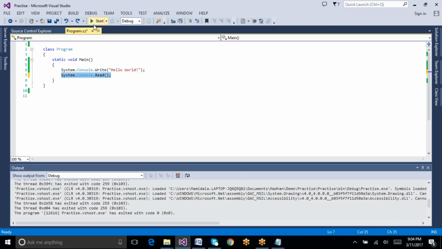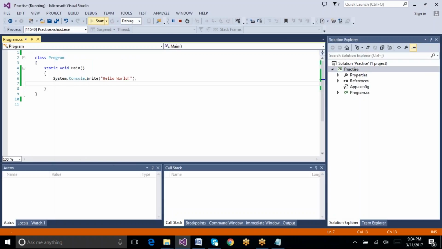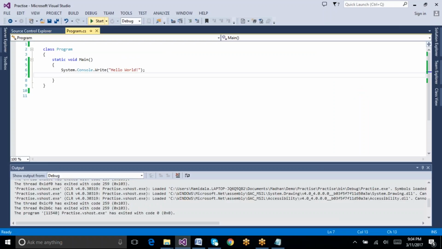Okay, did you understand, Rajesh? Yeah, got it, got it. So previously I removed this line of code here. If I remove this line of code and execute this one, it is getting executed, but we are not able to see our output.